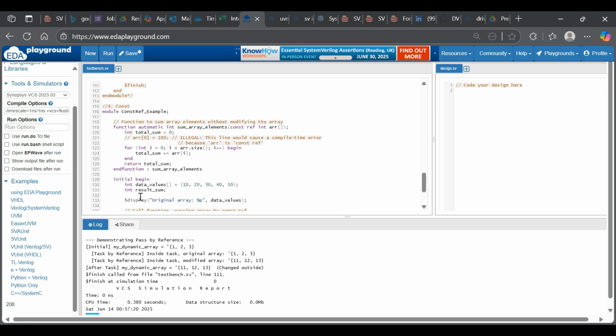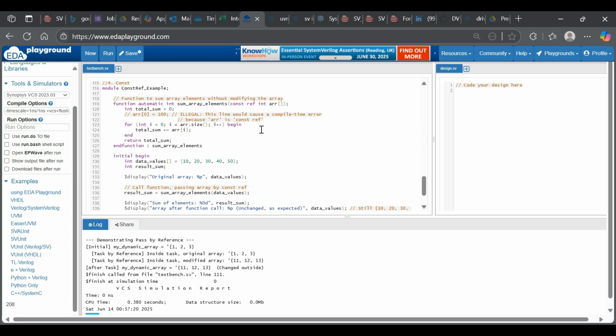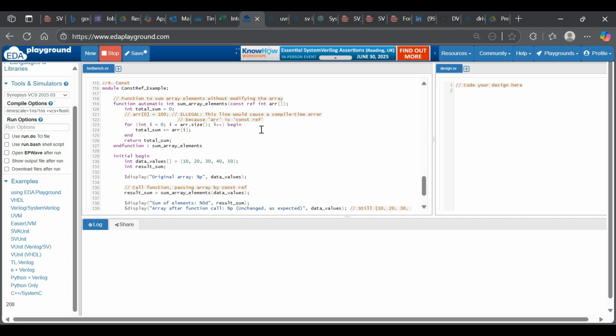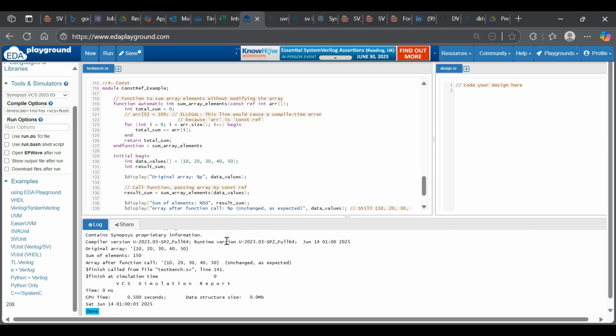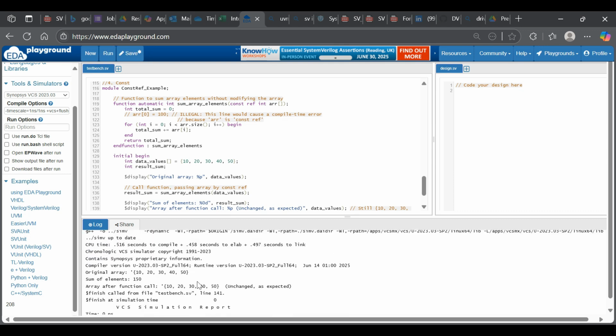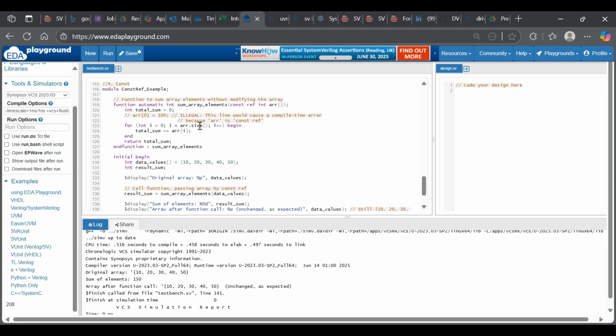Here I have declared one module and considered one constant function. You can see that our int array is constant, so we have implemented a constant function. Now let's run this code and see the actual output. It will be clearer from the output itself. Initially we have passed 10, 20, 30, 40, 50. The sum of the elements which we are printing in the function is 150.